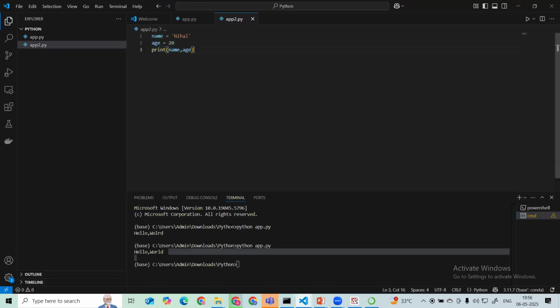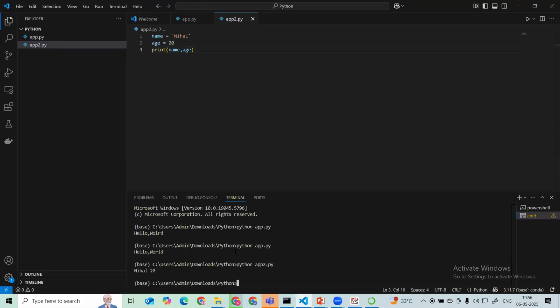Then how do I execute? Python app2.py. This is the second file. Now you can see we got the response Nihal and 20, right? Nihal is a string. Whenever we have alphabets, we store them in a string. Whenever it is an integer, we don't need to include it in the string. This is the integer, guys.